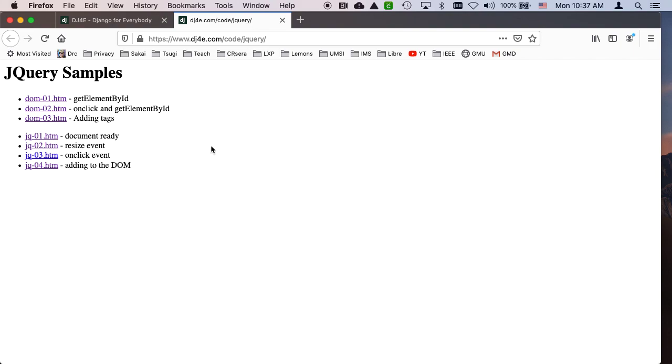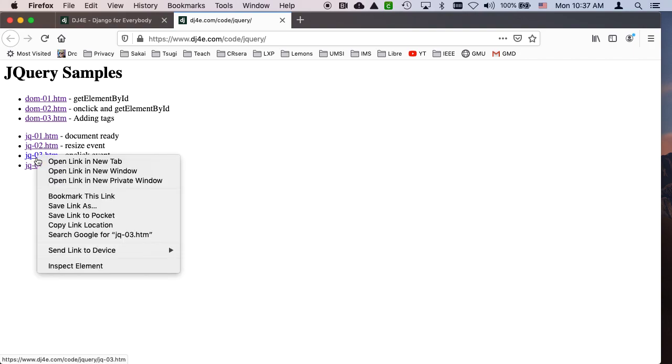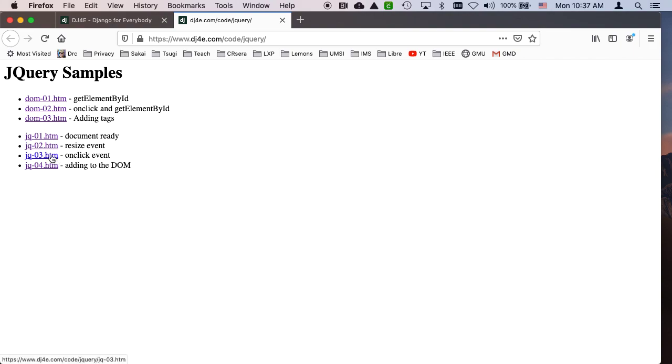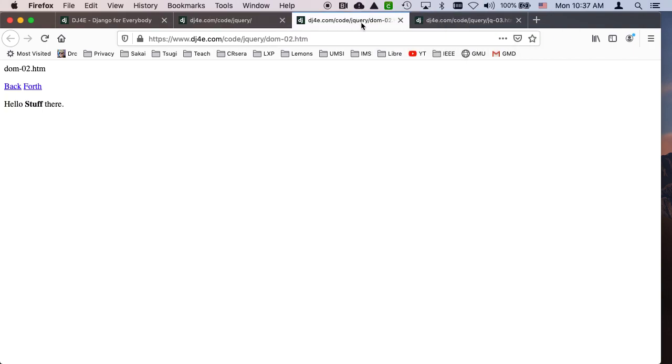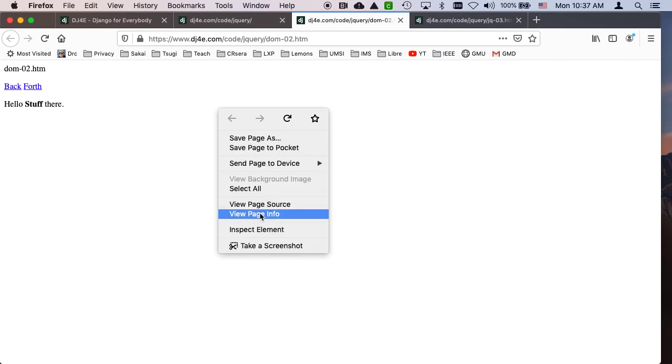We're continuing our walkthrough through jQuery. In this one, we're going to play a little bit with the onClick event, and it's very similar to this DOM one, but showing you how instead, let me open them both. So if we review this DOM one, and we do a view source, page source.